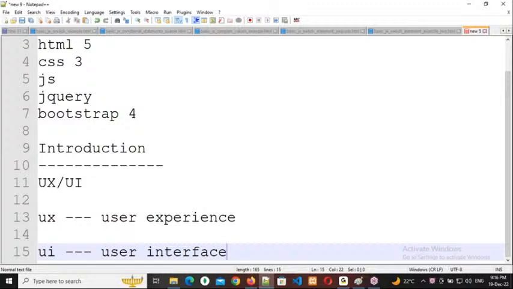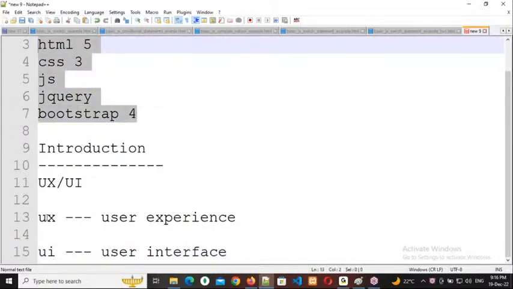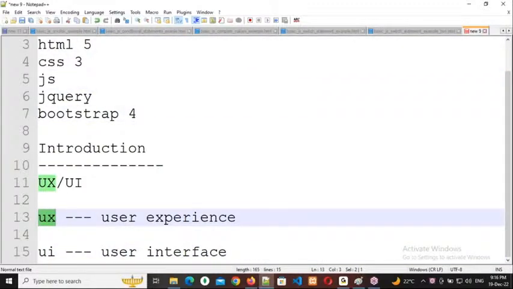Coming to UX, this is the graphical part. UI is the programmatical part. UX is not included in our course. Only UI related things are included. But a little bit of knowledge I want to share with you. What is UX and what is UI? What is the necessity for UI?